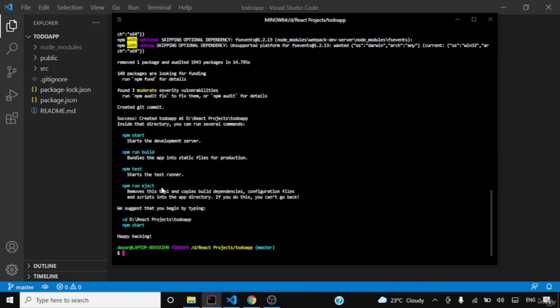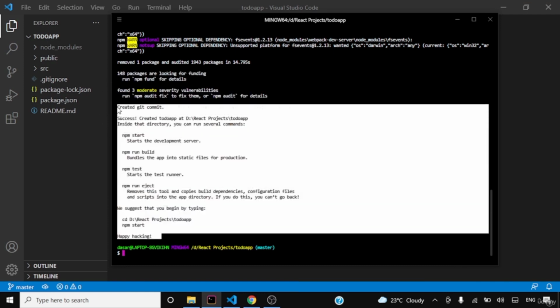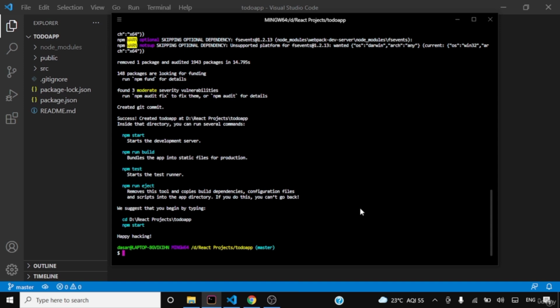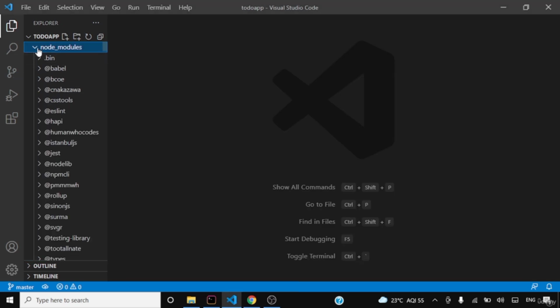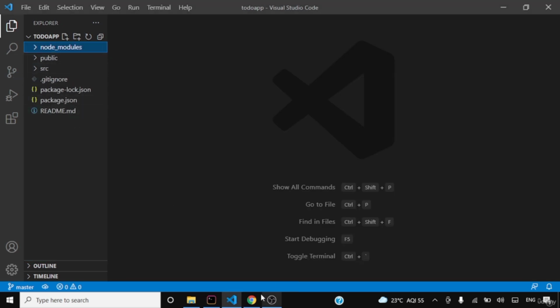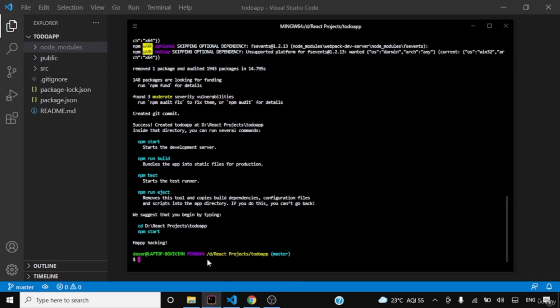So we are back. If you see messages like happy hacking, npm start, then that means the React app has been successfully created. You can also see all the node modules have been installed. So how to run this React app? There is a simple command, npm start. This will start the React app.